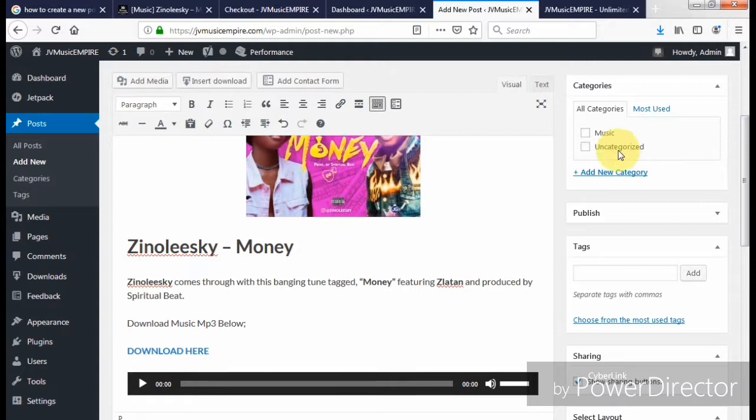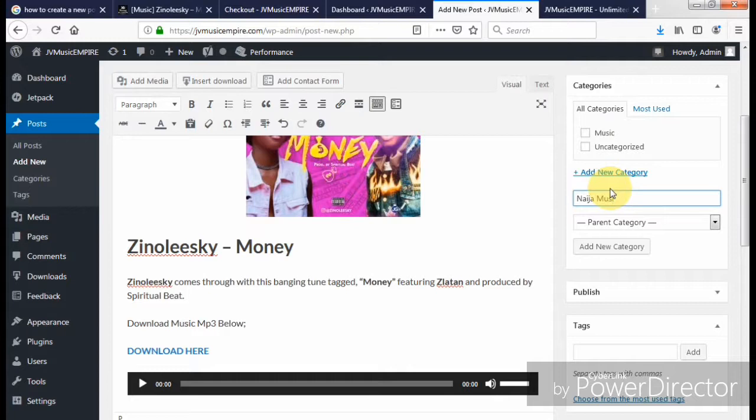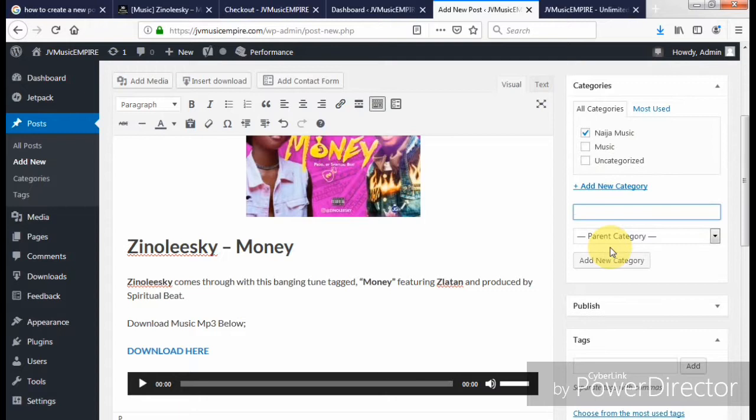It says music. If I want to add another category, I'll just add new category and say Niger music. If that's what I want, I can select the subcategory here and I'll add new category. You can see we have Niger music and we have music. So I can make the music to be the primary domain or the primary category.